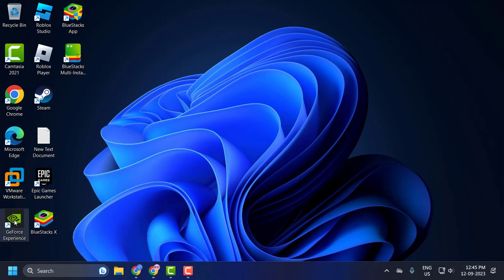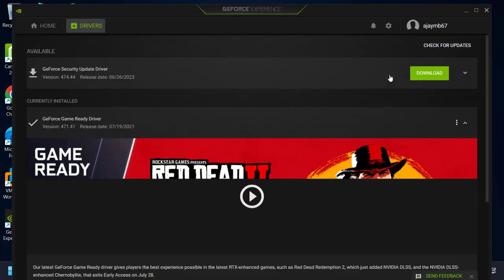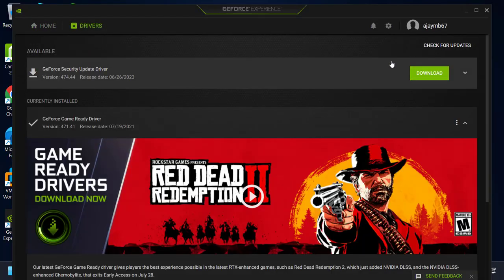Open up GeForce Experience or AMD Radeon software. Click on this drivers tab. Click on check for updates. If any available updates are listed over here, you just need to download and install it guys. After the installation finishes, your drivers are up to date guys.